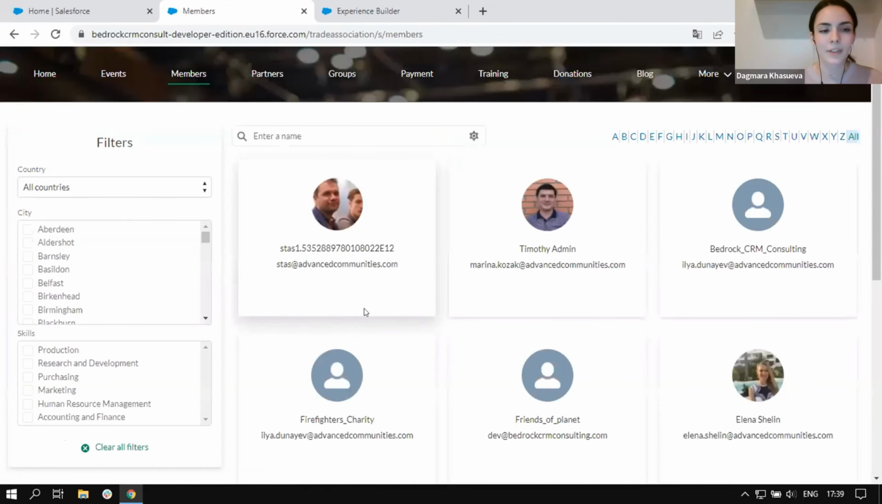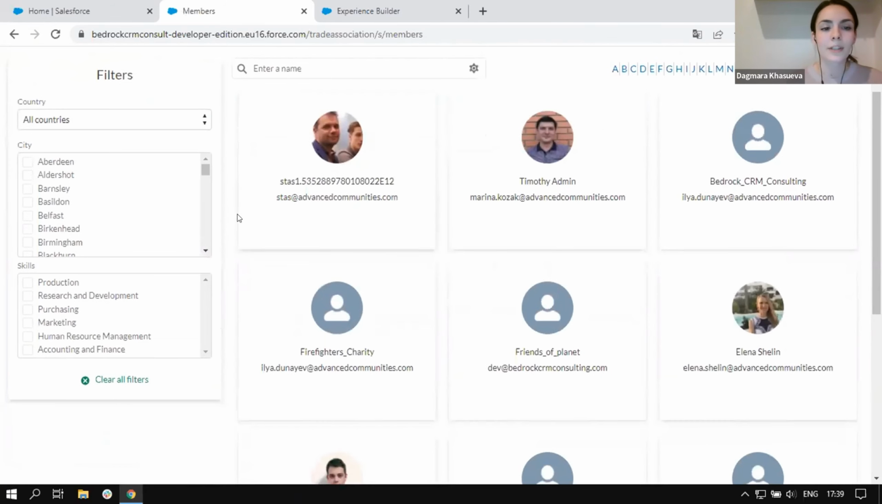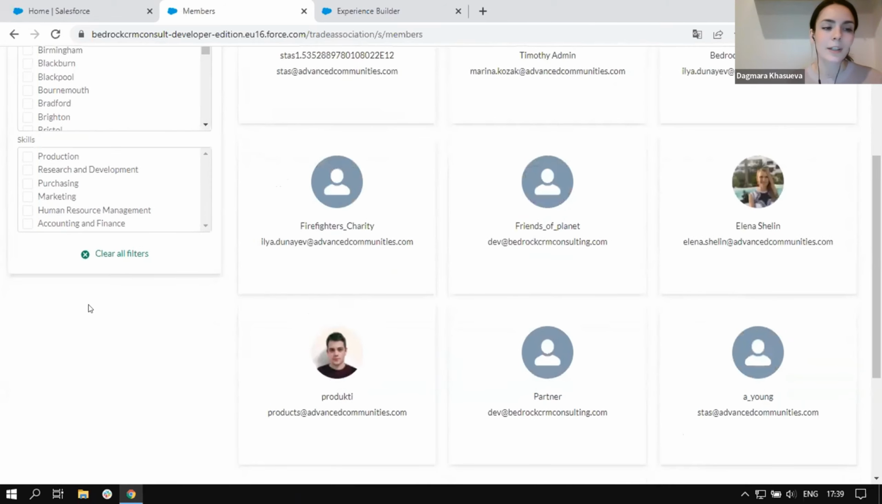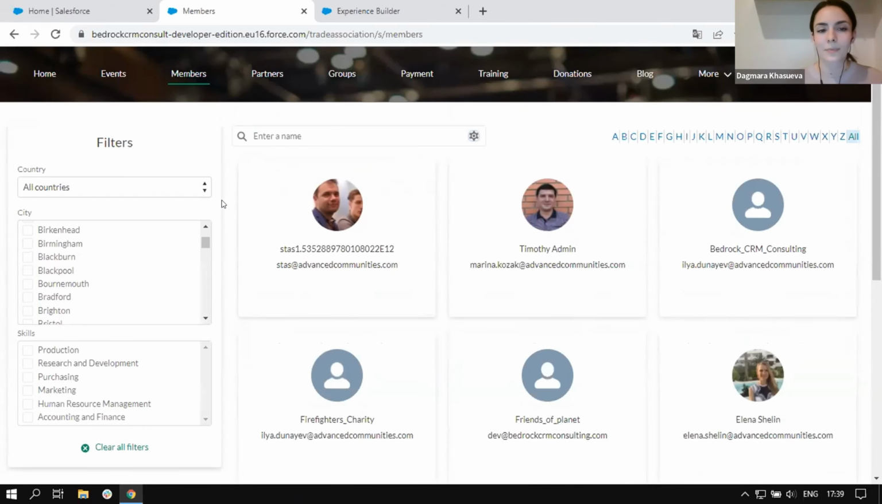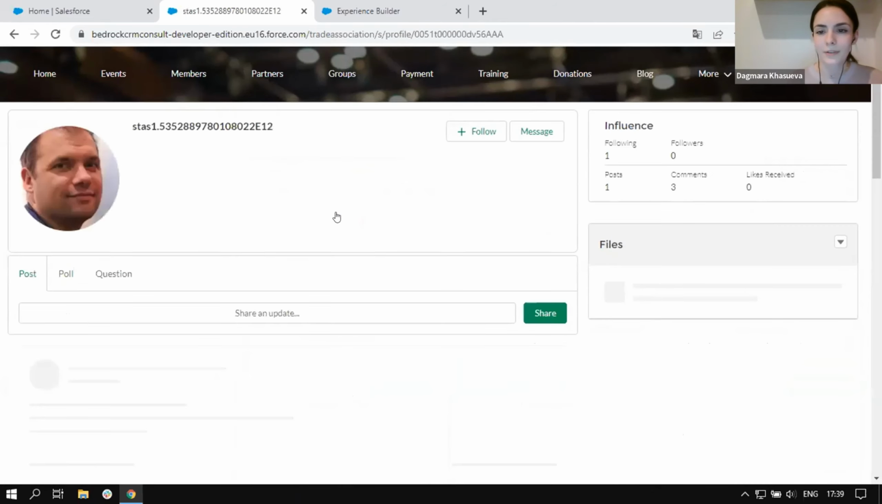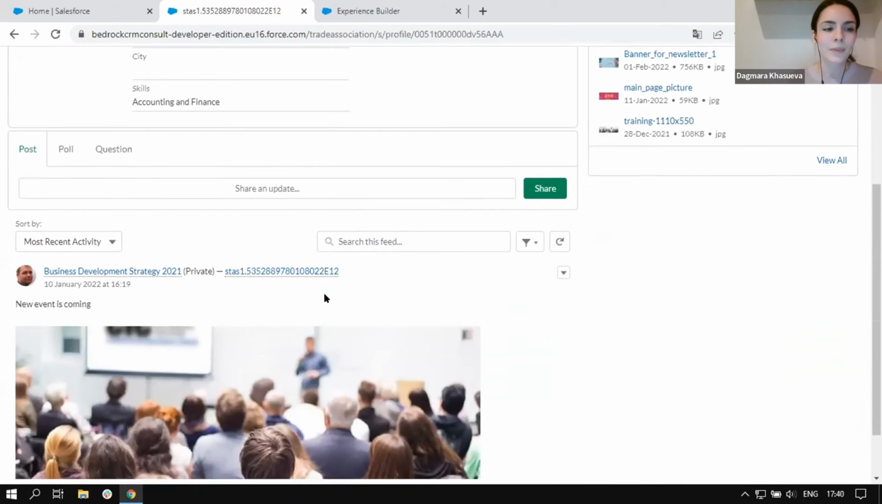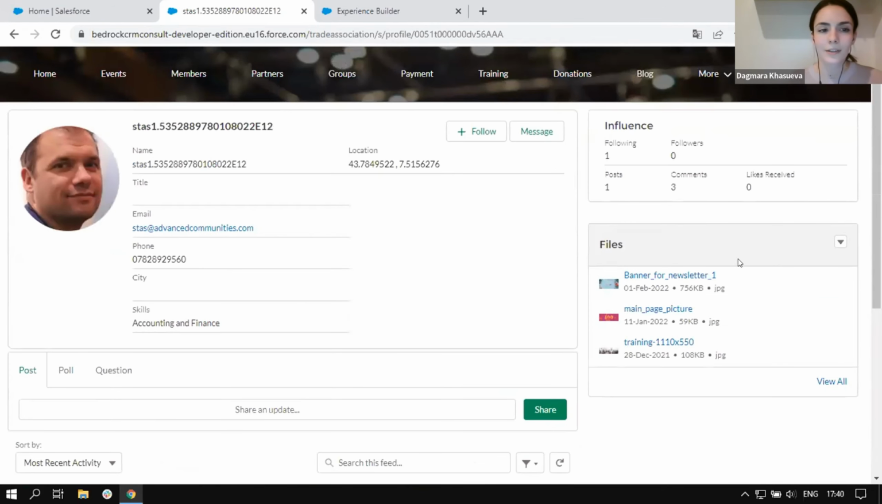Next one, member directory, lets your site users search, filter, and collaborate with other members. Members can be searched by first, last name, email, or they can be filtered by country, city, skills, or any other custom values. The filters are completely customizable. We can click and go to the member's profile and decide if we'd like to follow this member, send a private message, check his personal information, see his recent activities, and shared files.